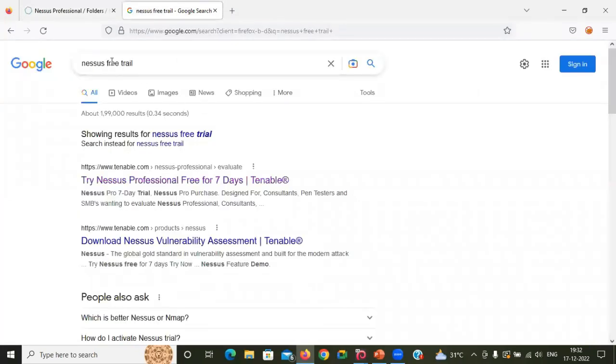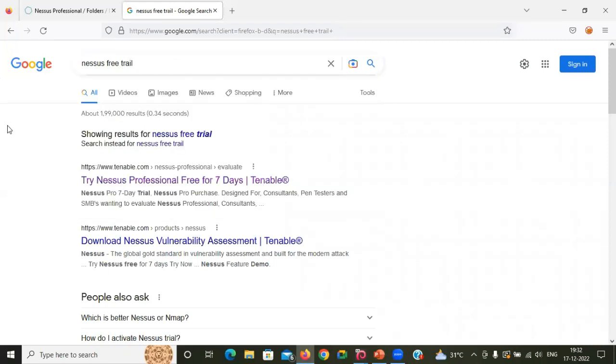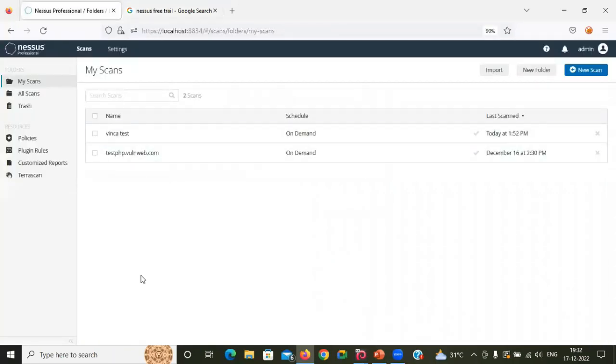You can search for Nessus free trial, or if you want to purchase it, you can. The Nessus installation I will cover later. First, let me show you what Nessus looks like, because it's an interesting thing. What is Nessus? How can you scan a website, find the vulnerabilities, and do penetration testing? Boom, you will get whole access to the website.